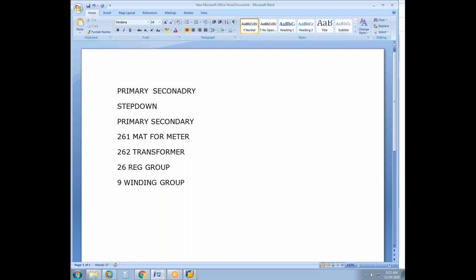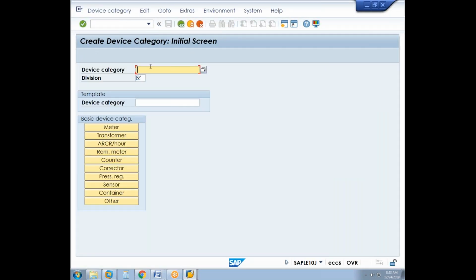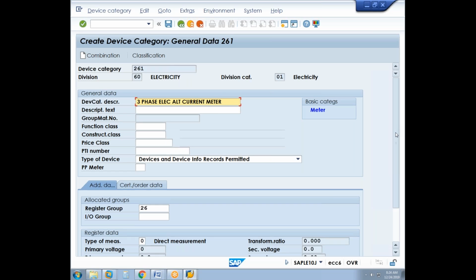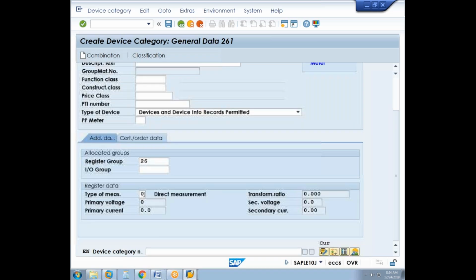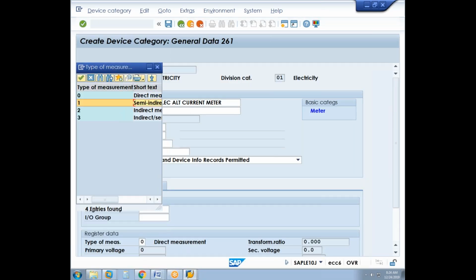So now we will create the device category for 261 and 262. So let us go to create EZ01. Material is 261, division 60, and then I can copy from the existing device category 241 material. So 26 is the register group. Previously you selected direct measurement. So now we'll select the indirect measurement, semi-indirect.